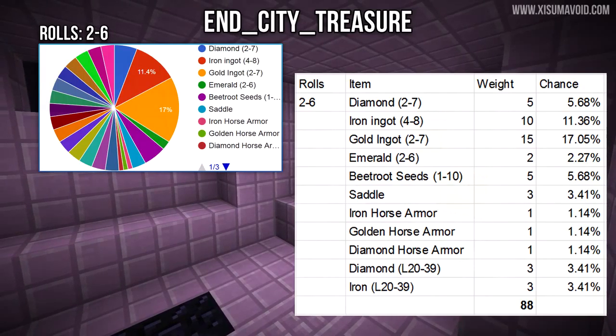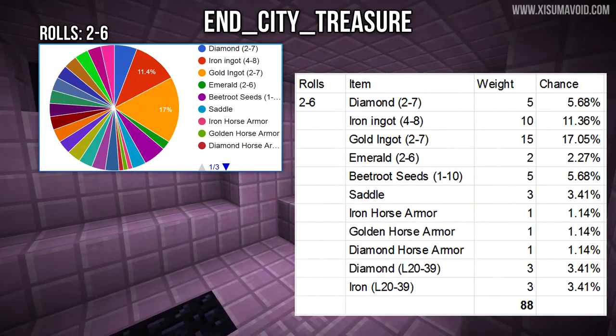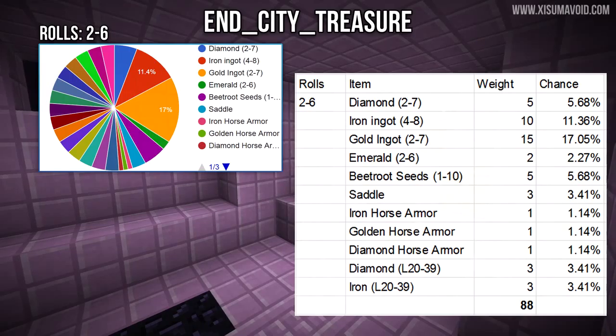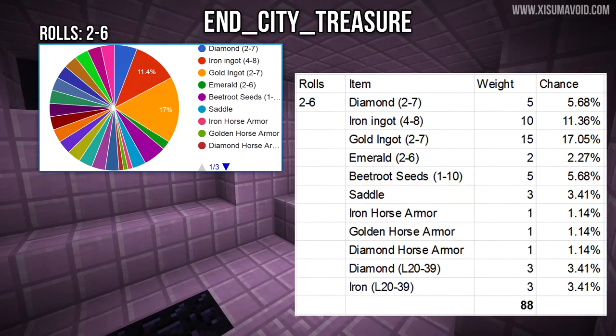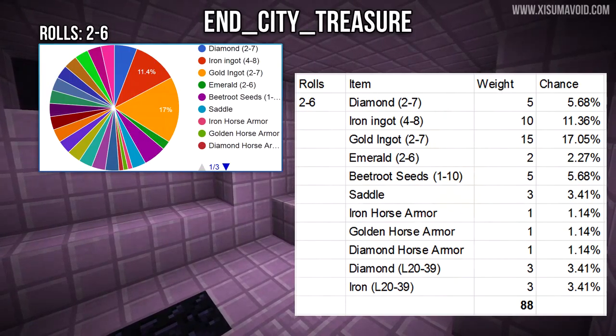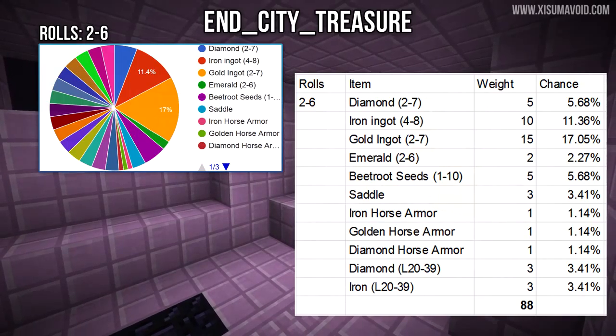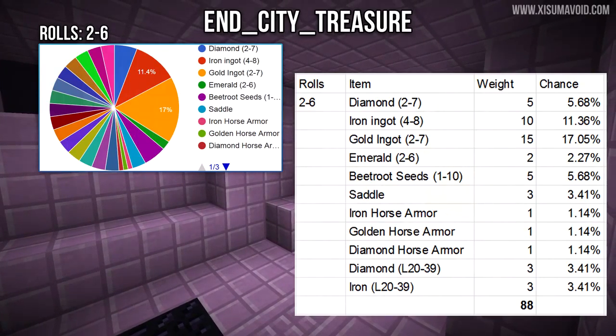So the part that's simplified is down at the bottom where it says diamond level 20 to 39 and iron level 20 to 39. They are actually 7 items each. They all have a weight of 3, and the items are diamond swords, boots, chestplate, leggings, helmet, pick and shovel, and then the same for iron.